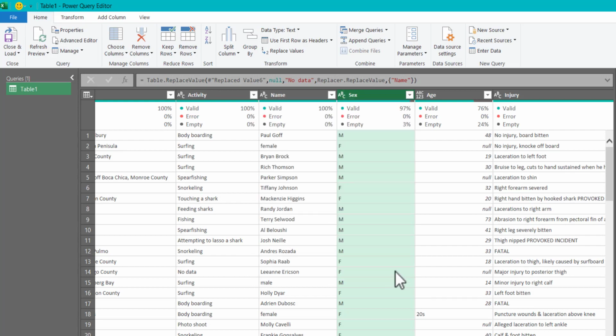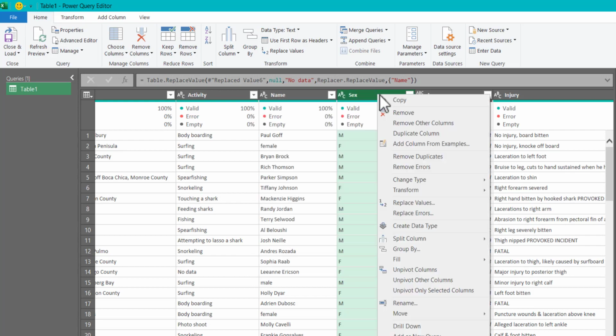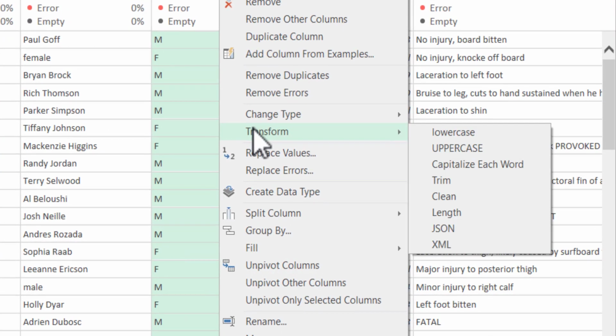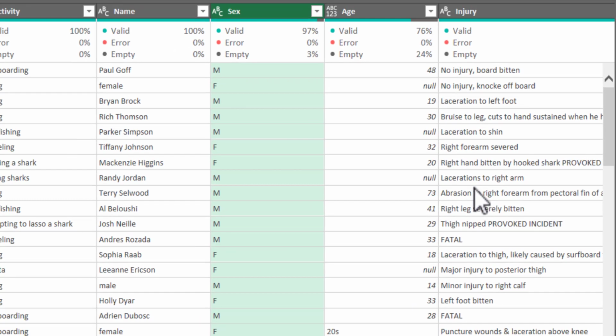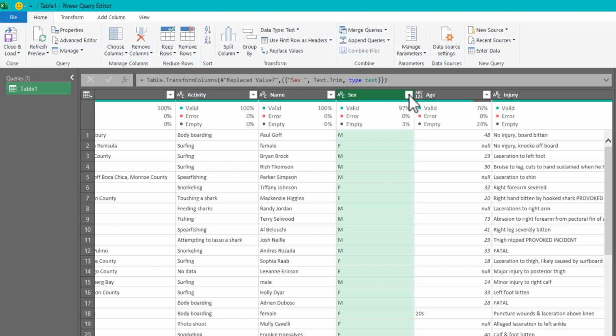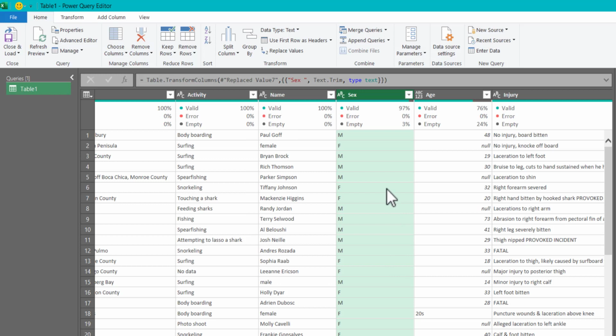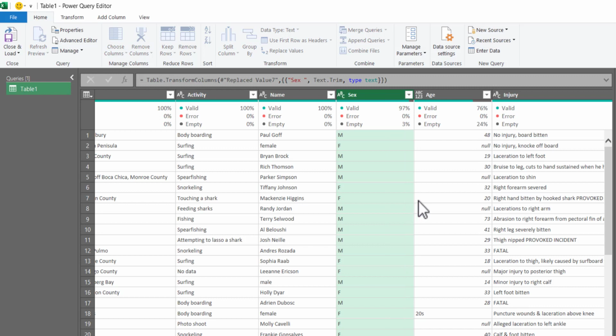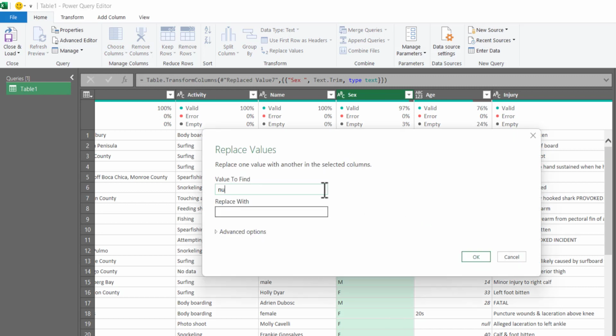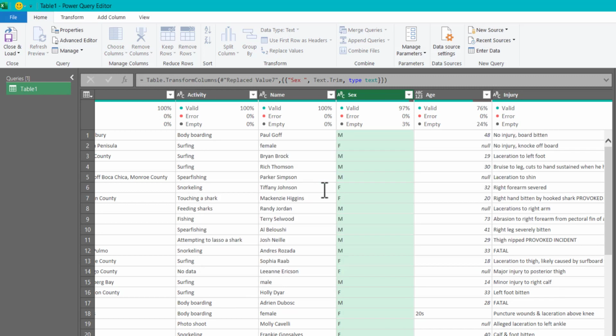Okay, so we're going to try to tackle that, and I'm going to suggest that we do a trim. So let me see if there are any spaces, and I'm going to just trim that, and check back to see if that is fixed. So apparently some M's had spaces before them or after them, but I used the trim to get rid of those spaces. Okay, so as usual, we can just replace the nulls with no data and click OK.